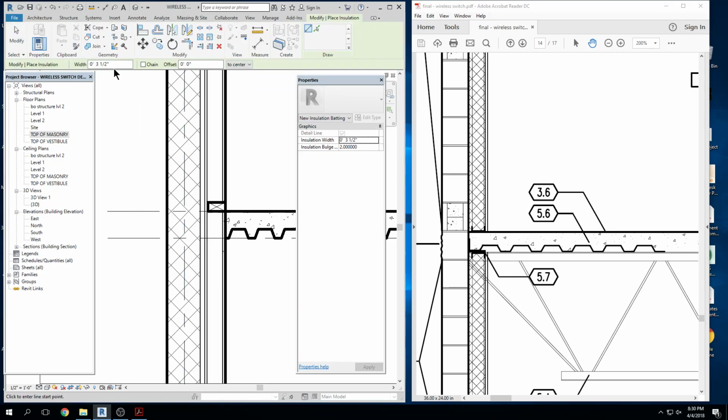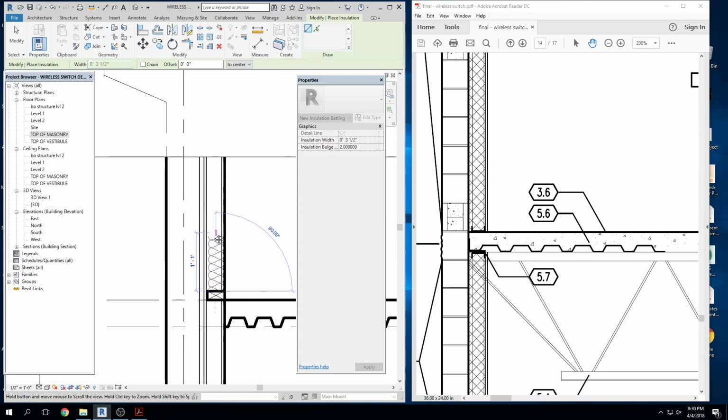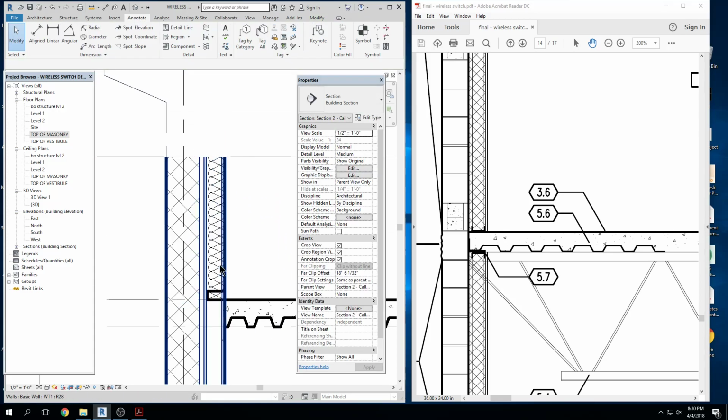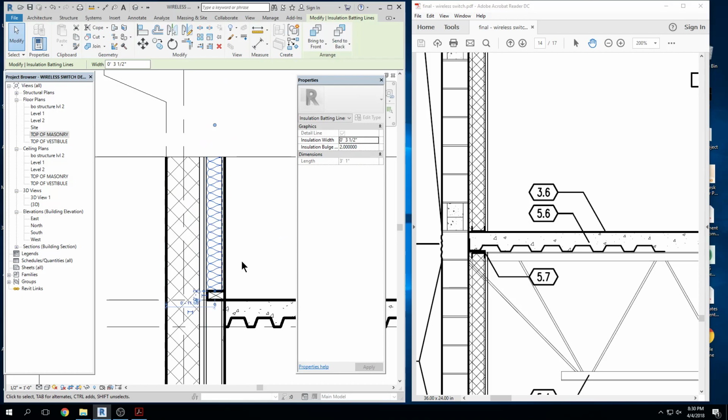We click on the insulation. This is a good thing about Revit. I give it a width, 3.5 or whatever, and then I click and move in the direction I want to go. Oh, it's magic! That's amazing. It is amazing compared to that. This is one advantage over AutoCAD. All right.